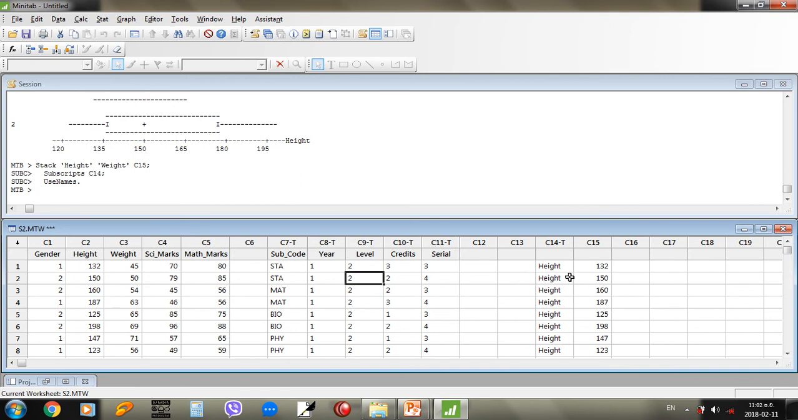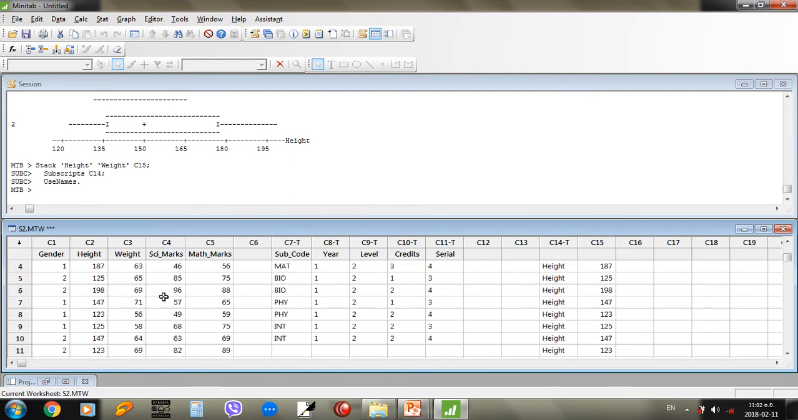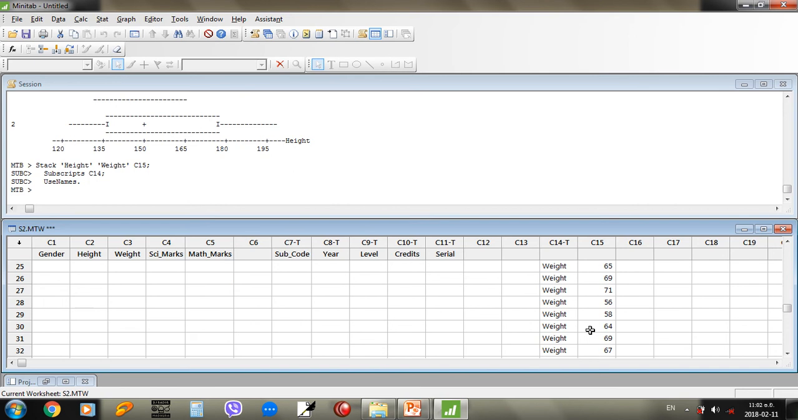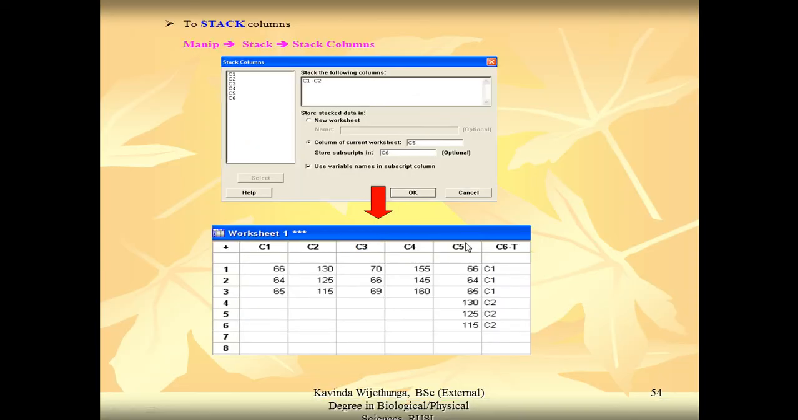Here you can see height 132, 150 is coming, and weight has started from here, that is 45. Yes, weight 45, 50, likewise. Now it is in one column, right?